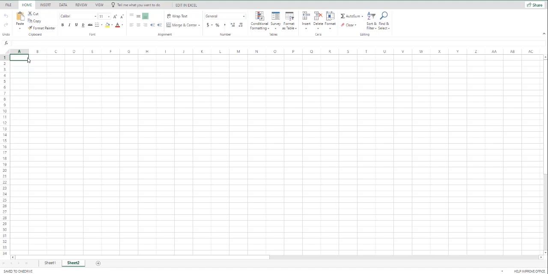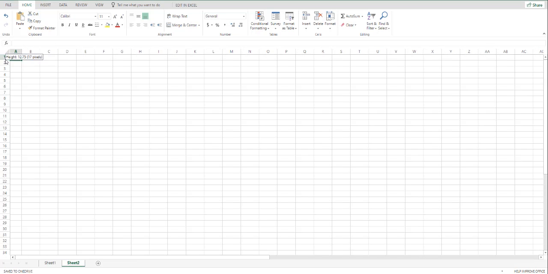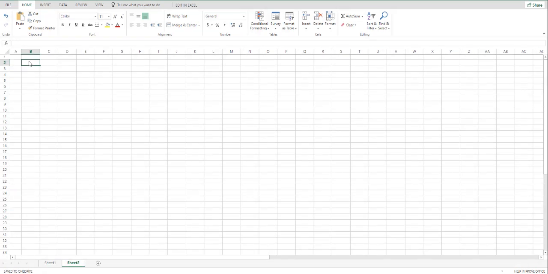We'll start with creating the intermediate spreadsheet for retirement savings calculator. We'll start with cell B2, giving the heading retirement savings calculator.